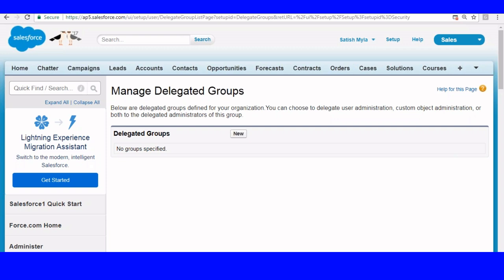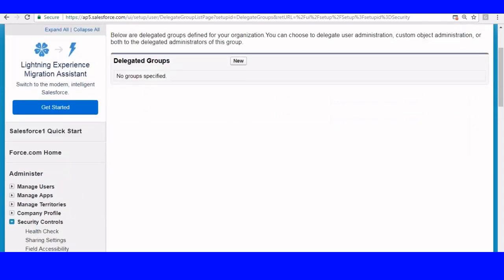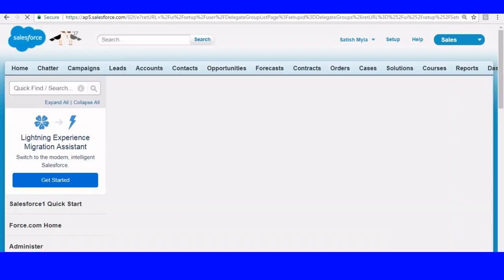I want to give you, boss, as a delegated administrator, permission to work with only the following profiles and the following objects. So delegated administrator, I am making you like an administrator, but I am not authorizing you to work like any other user. So what I am doing? Delegated administrator. Click on new.